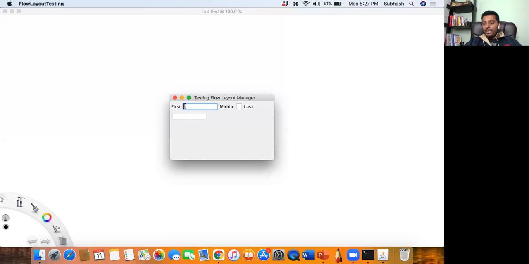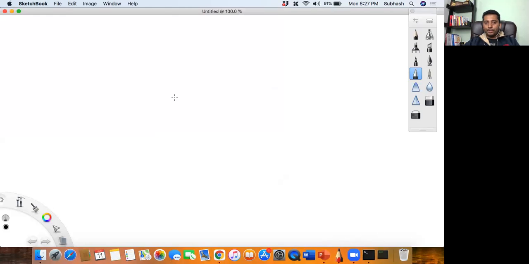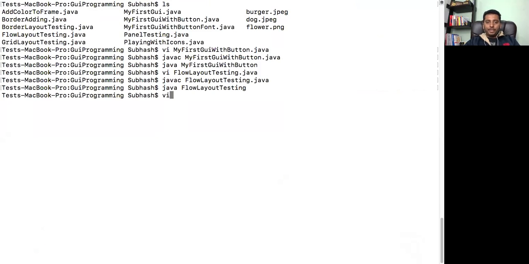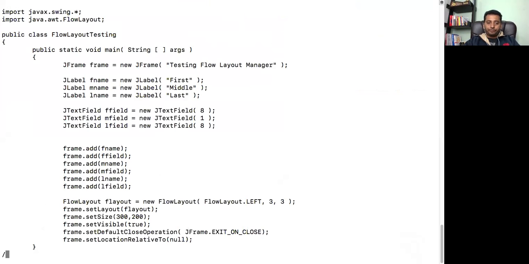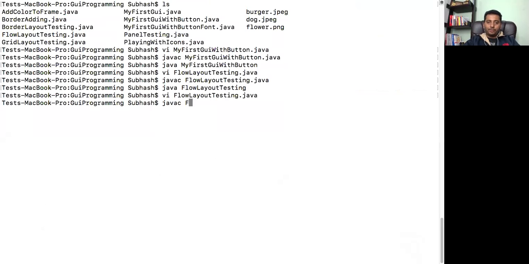Now shall I make it right and see how it would be aligned, my dear friends? I'll show you how it is aligned. I'm closing this now. Now let me change this code in FlowLayoutTesting.java. Left is there, no? I'll make it right. Okay, so let me run this code.